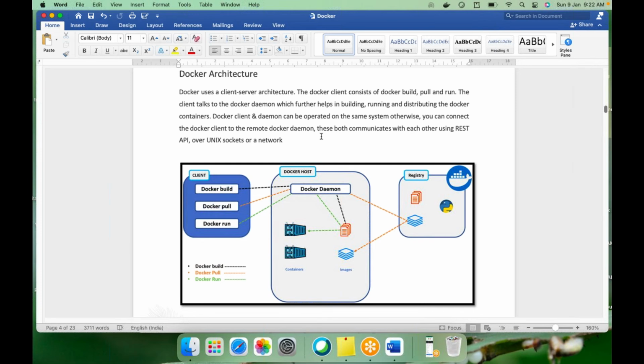Once the build happens, it will create the image file, which is nothing but a binary file. I'll explain further. That will be stored in the Docker registry. This is a binary repository. Docker registry is a binary registry. This is called Docker Hub. Docker registry is Docker Hub.